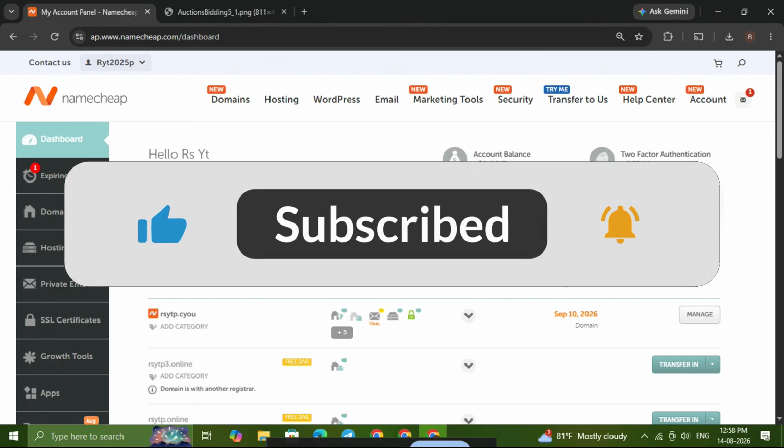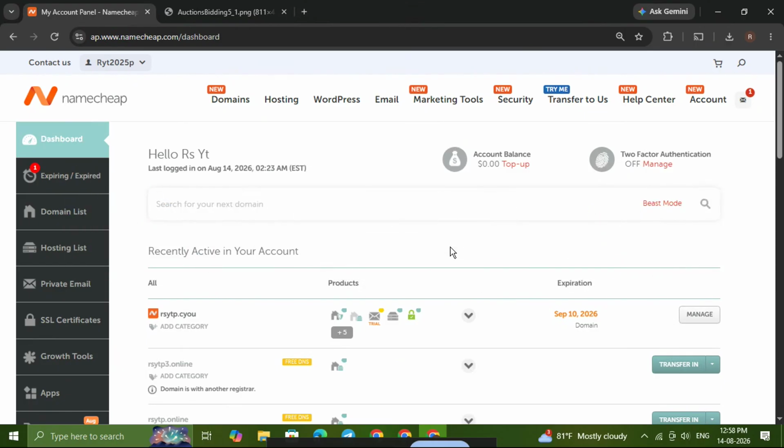Alright, let's jump right in. First, you'll want to log in to your Namecheap account. So go to Namecheap and sign in with the email and password linked to your account. Once you're inside, you'll be on your main dashboard where you can access all of Namecheap's domain tools and marketplace features.